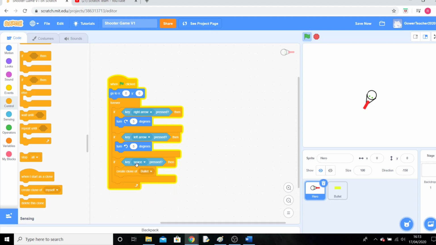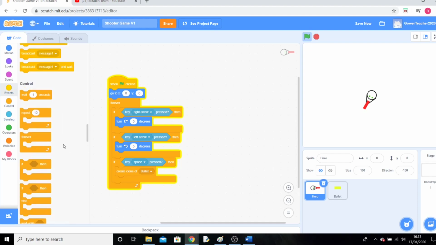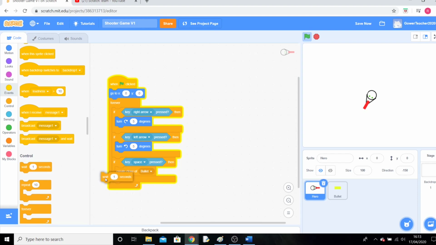So when we press the space button, it's going to create a clone of the bullet, and I don't want it to do it continually, otherwise I'll have too many bullets. So I'm going to tell it to, after it's created that clone, wait 0.2 seconds before it can do anything else. So I'm going to test that out and see what happens. So I press spacebar, nothing's happened. Now the reason nothing's happened is because we have not yet told the bullet to not be hidden.